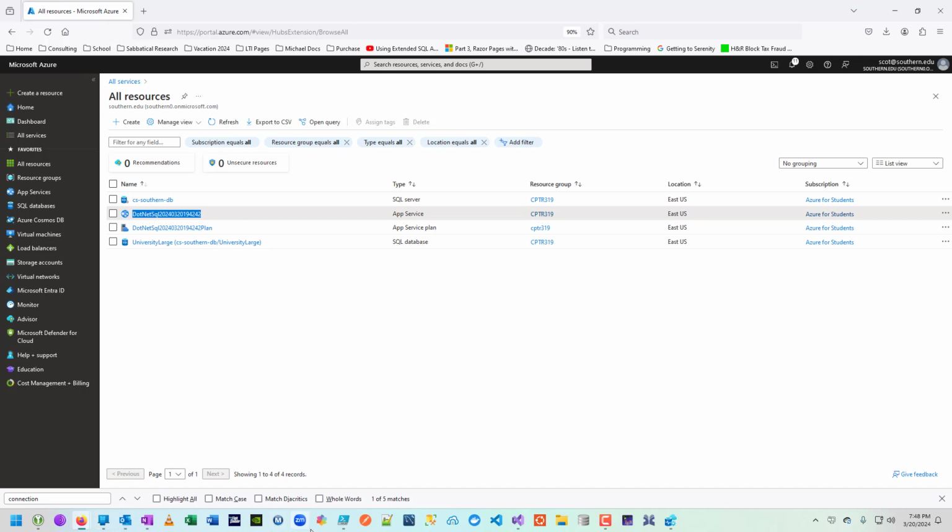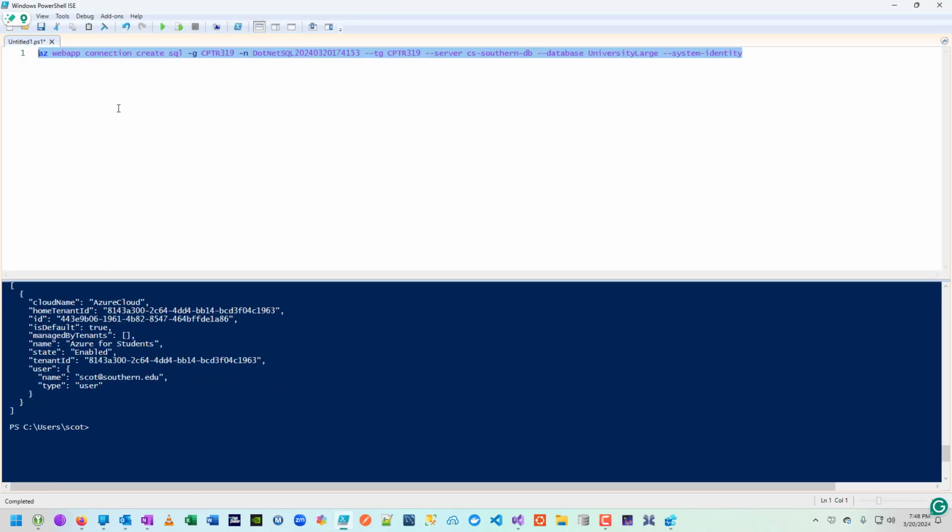And I just need a copy of this one. And I need to go into Azure. So I actually have this all pre-populated. The only thing I needed to do was the name of this application. So in Azure, I am, for a web app, creating a connection. I want a connection to create to SQL, where my group is CPTR 319.